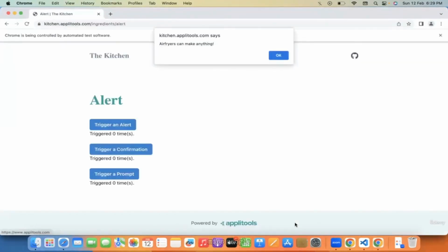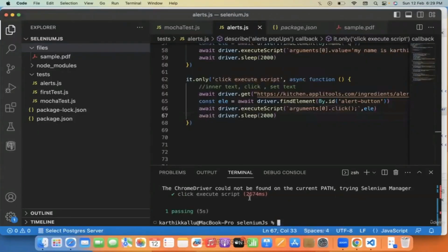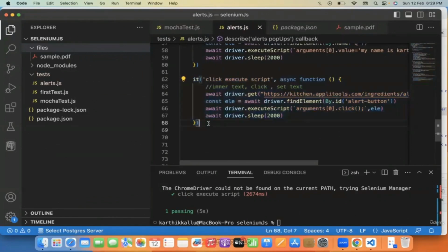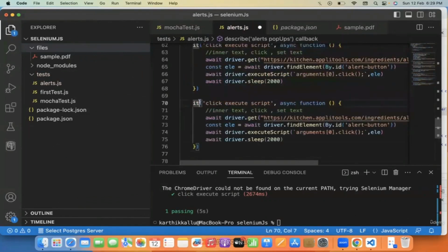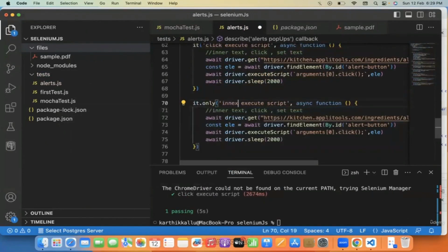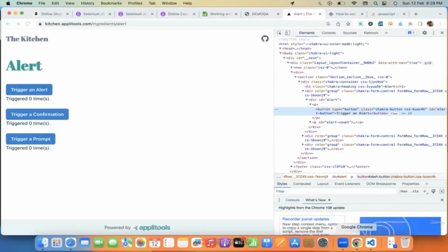You see, it clicked on that and our test case got passed. Okay, now let's see one more thing, that is inner text, getting inner text. Let me make it dot only, inner text. Okay, now let's get the inner text of this one.